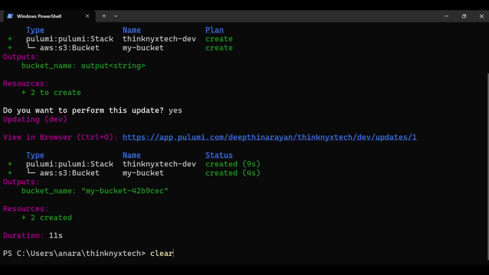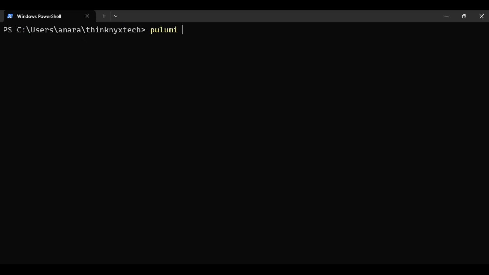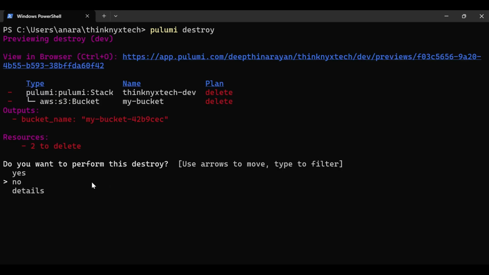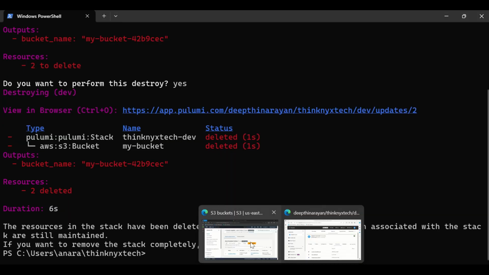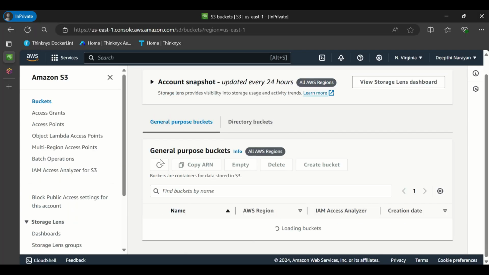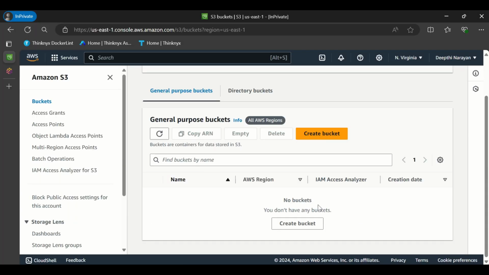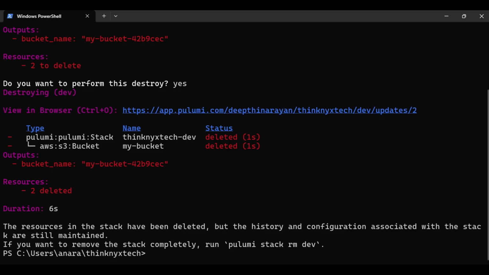To delete the resources, type Pulumi destroy. It will ask for confirmation again. You can then go back to the AWS console and observe that the S3 bucket has been deleted. This is how Pulumi automatically manages the state of your infrastructure. It ensures that your resources are always in sync with your code.